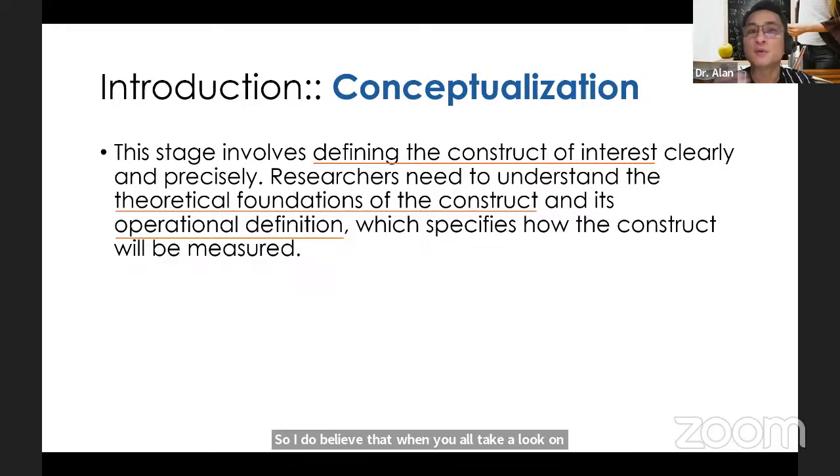I do believe that when you all take a look at this slide, especially the beginners, you notice how important this actually is, and why all the supervisors keep asking you to read more to define according to the operational definition of the terms, and also keep asking you to explore more deeply the theoretical foundation of the construct.